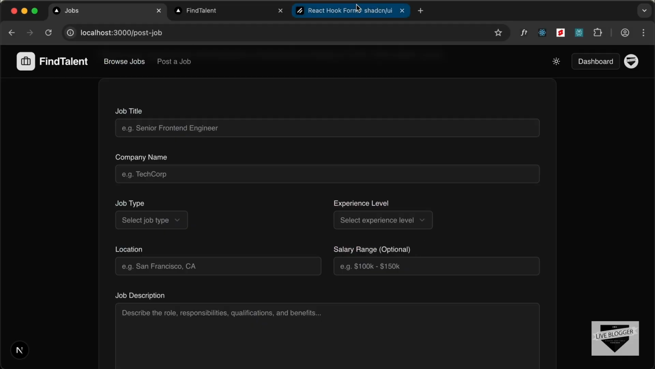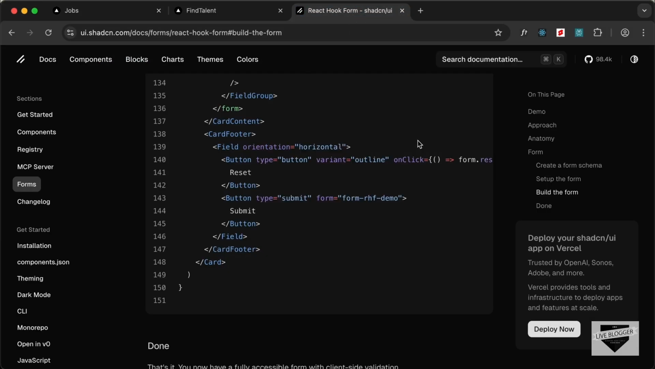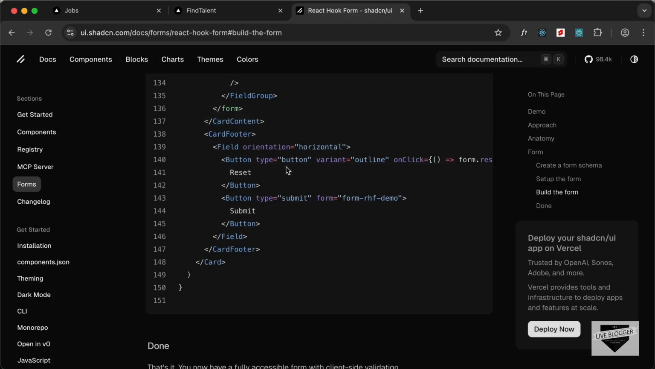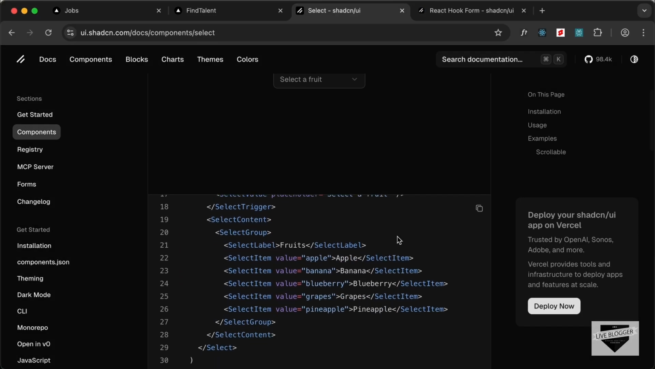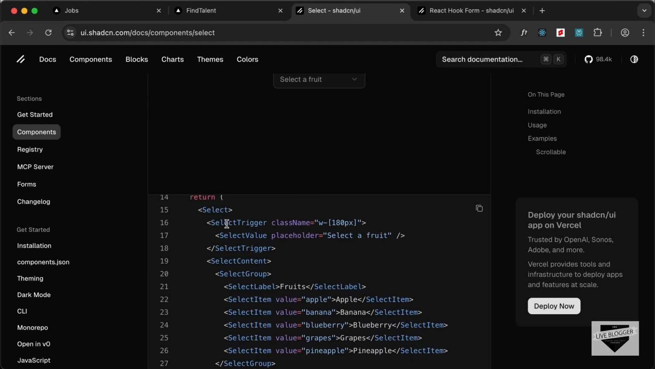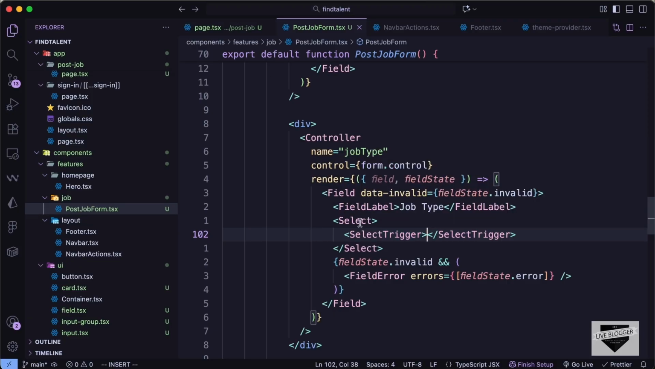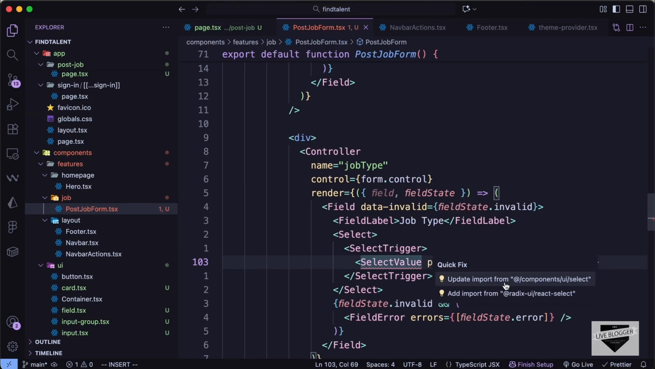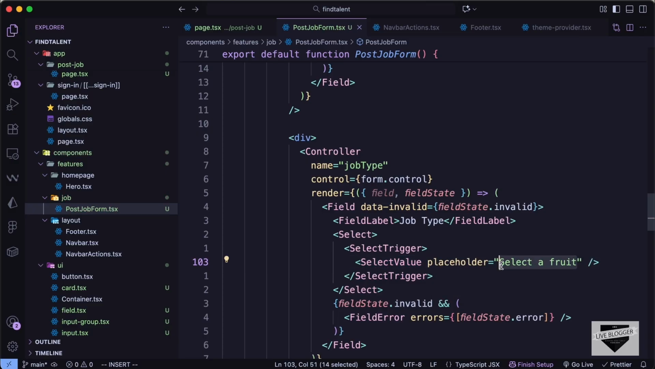Let's open the documentation of select and let's see how it works. So let's search for select over here. And here, if you scroll down, this is how the select works. In the select trigger, we need to have a select value and a placeholder. So let's copy this and let's paste it over here. Let's import it from components UI select. Here, let's type Select job type.